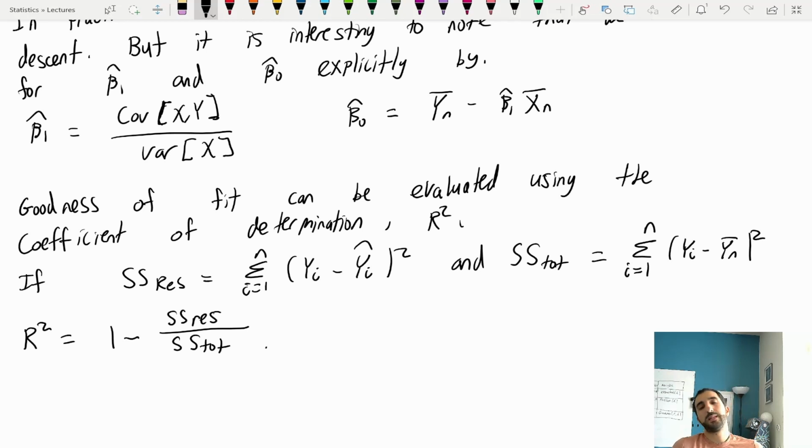So when you see a formula like this, try to think about the extreme cases. If my sum of square residuals equals 0, what happens? R squared is equal to 1. So if R squared is 1, that means my sum of square residuals is 0, which means that my line had no error at all. So R squared is equal to 1, very good fit.